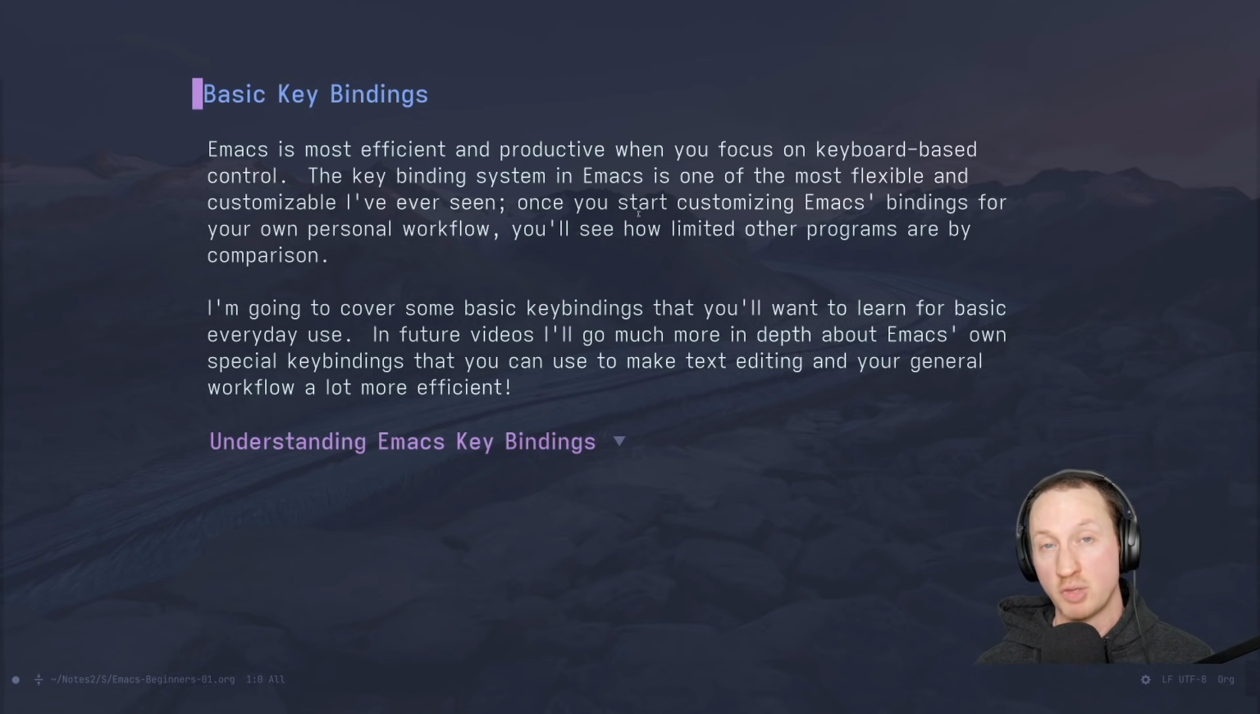And once you start really getting into learning how to customize your key bindings in Emacs, you're going to realize how limited other programs are by comparison, because it's just so good. Today, I'm just going to cover some basic key bindings that you're going to want to learn for basic everyday use. And in future videos, I'm going to go much more in depth about the different areas of Emacs and show you what the key bindings are to use those effectively, so that you can make your text editing and your general workflow a lot more efficient.